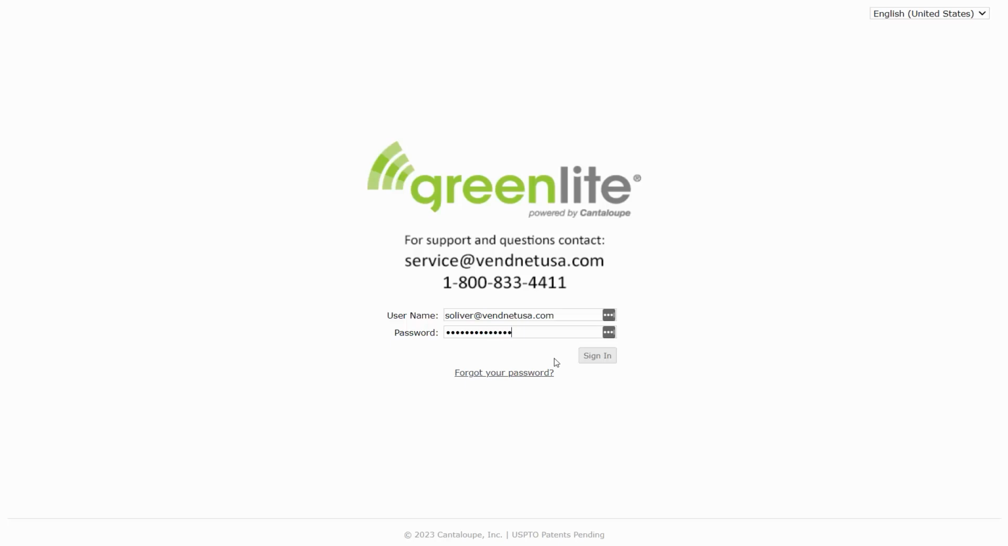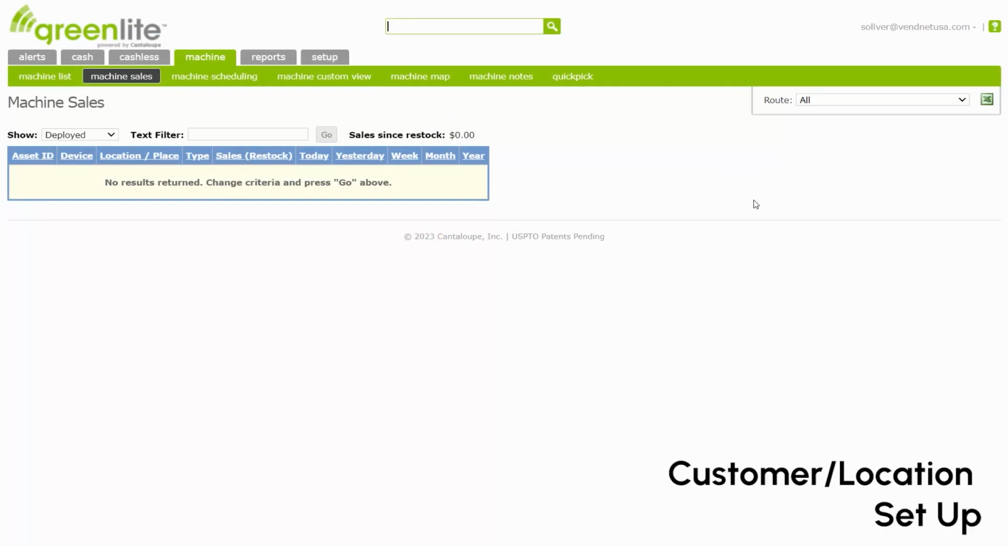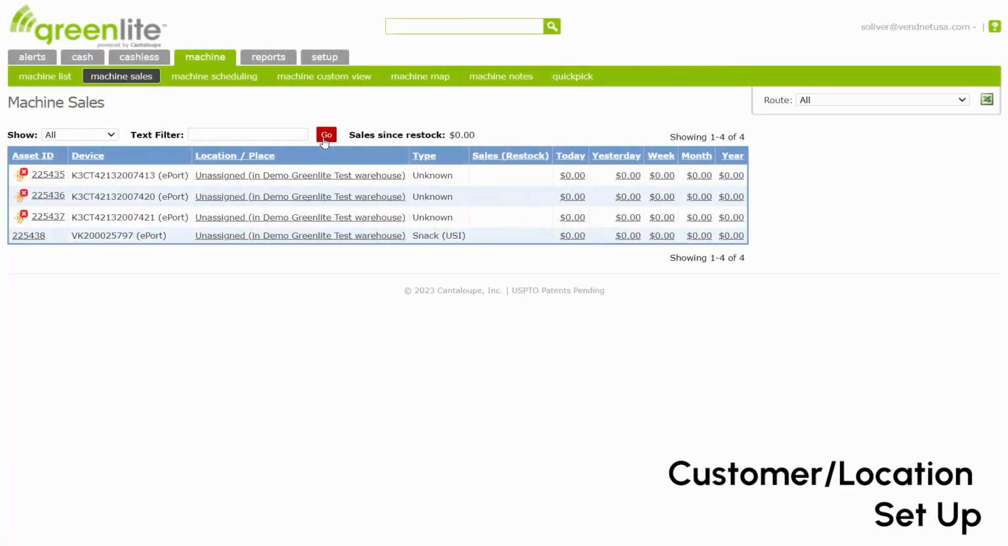Okay, so once you log in, your screen will load on the machine view or machine sales screen. You will go to the show field, change the drop down box from deployed to all. Click go, and your devices will all load. So I know in the future.